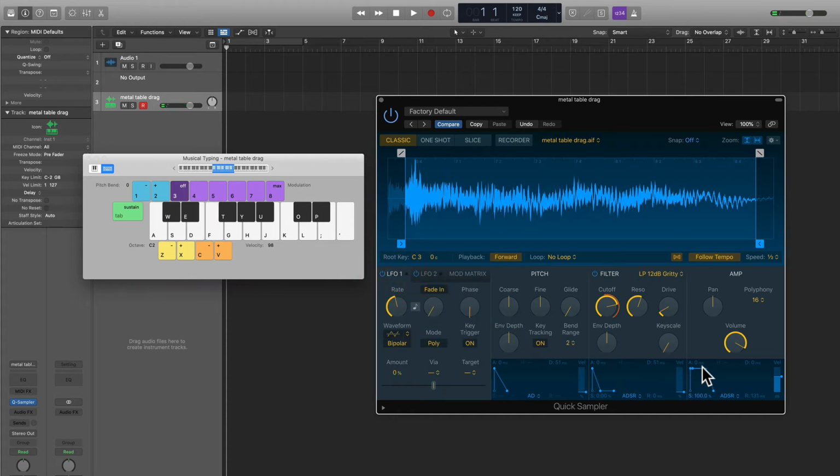I also have an envelope, so if I want this to be more like a slow attack, so slow you barely hear it.